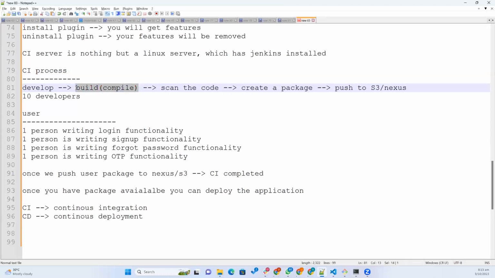We will install the build tool, so that if you install the maven plugin here, then your CI server has the capability to build. If you install the SonarQube plugin here, then your CI server has the SonarQube capability to scan the code, to create the package. If you have AWS command line installed, then your CI server can connect with AWS and push the package. Okay. Or Nexus, whatever it is. So this is the whole process.